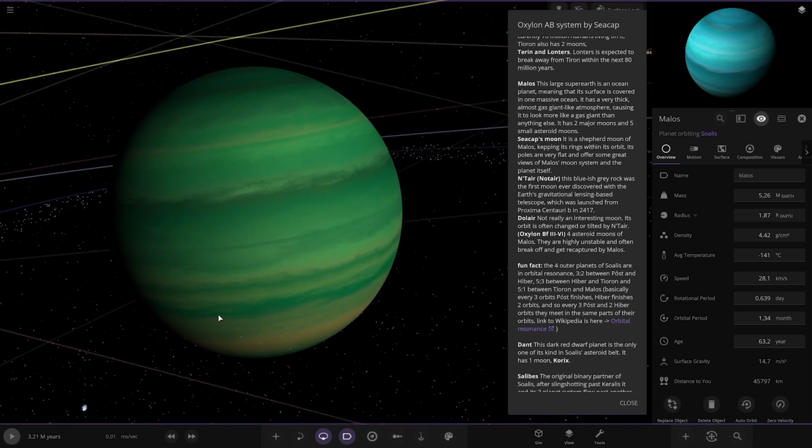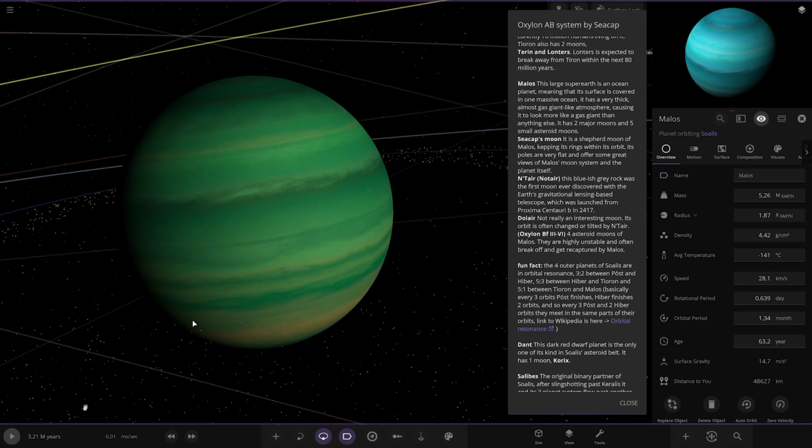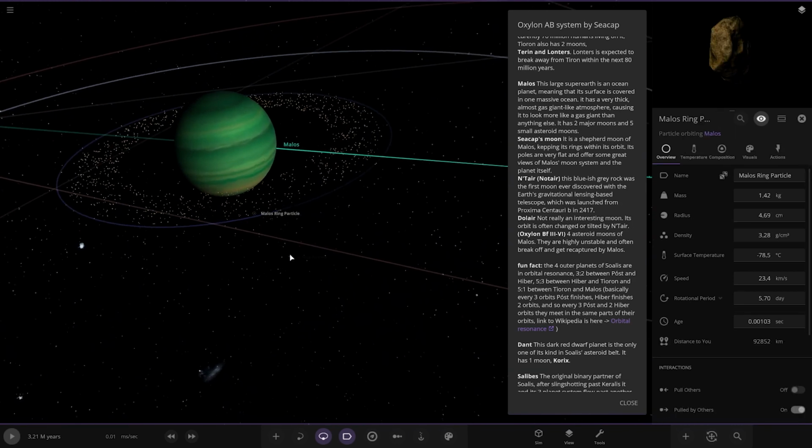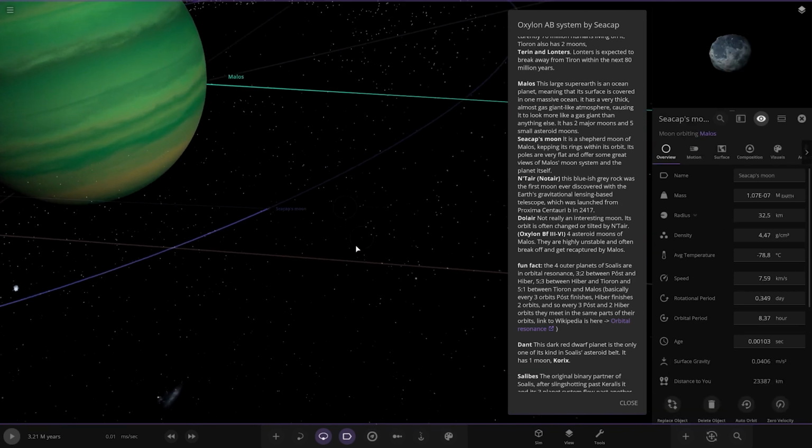This large super Earth is an ocean planet, meaning its surface is covered by one massive ocean. It has a very thick, almost gas giant atmosphere, causing it to look more like a gas giant than anything else. It has two major moons and five small asteroid moons. Okay. So first up, we've got Sea Cap's Moon. That's named after the curator of this system. It's very small.